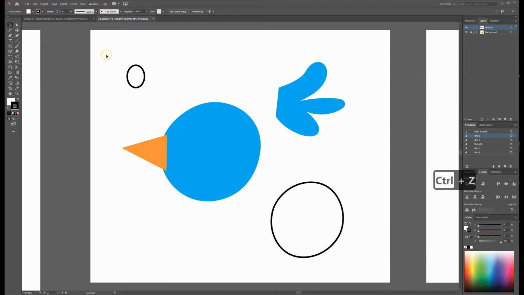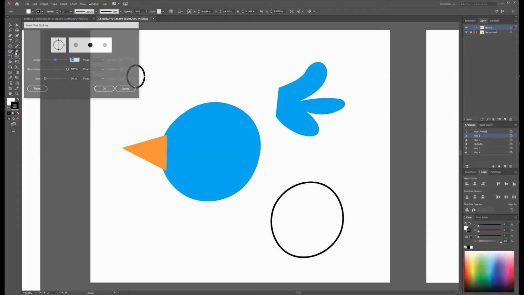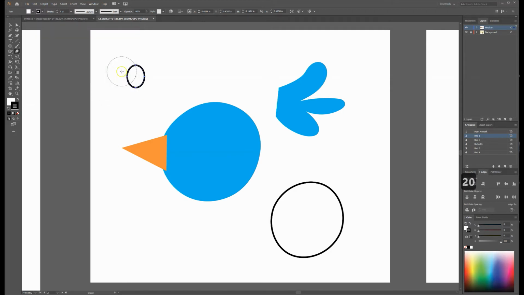So you really want to make sure when using the eraser tool that you actually have the object you want to erase selected. So I'm selecting the oval. I'm going to double click on my eraser tool. It's going to bring up this options panel, and we're going to make sure the size is set to 20. So make sure it's at 20, everything else should be the same, and click OK. Now we're going to take the eraser tool with our oval selected, and I'm going to erase right about there.